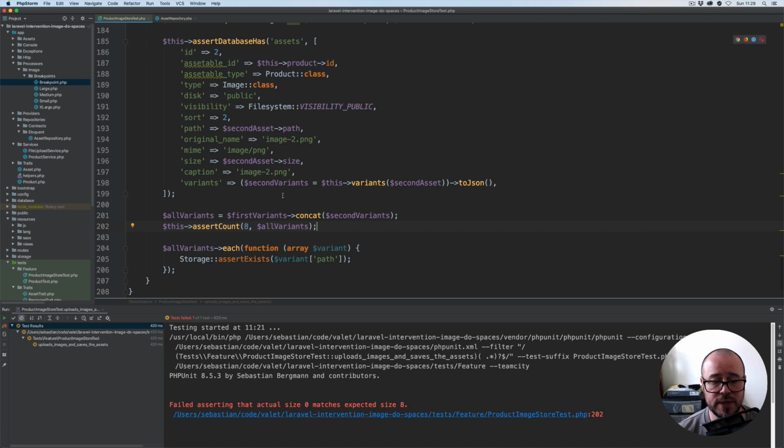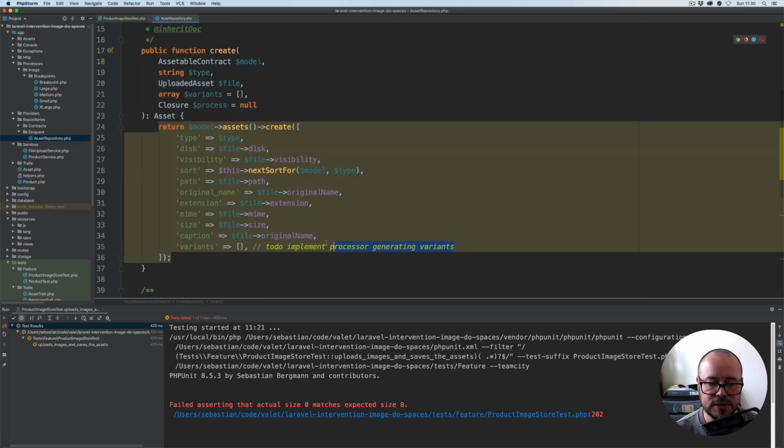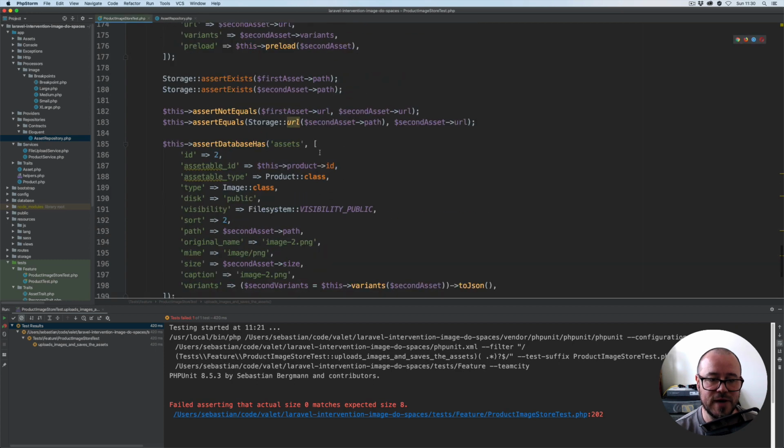In the previous video, we've managed to get our test to pass up to the point when we're actually checking for the number of variants, which obviously haven't been generated yet. So let's have a look at our asset repository. As you may remember, we added this to-do note here for these variants. This is where all the magic will happen, basically, to make sure that this line passes. So we actually generate those 8 files in this case, because obviously that's how many files we are expecting.